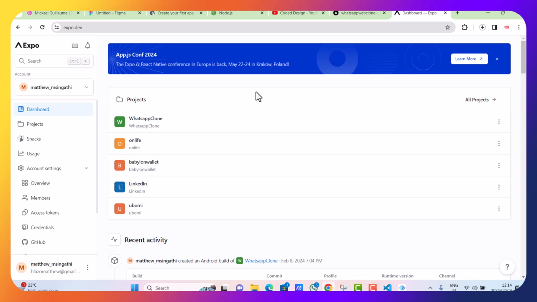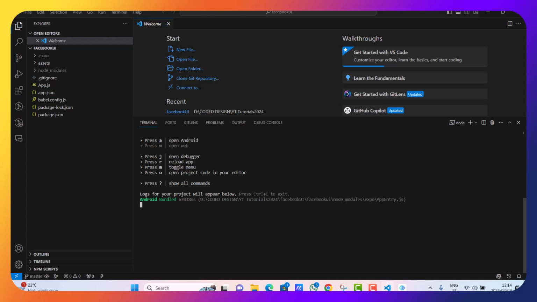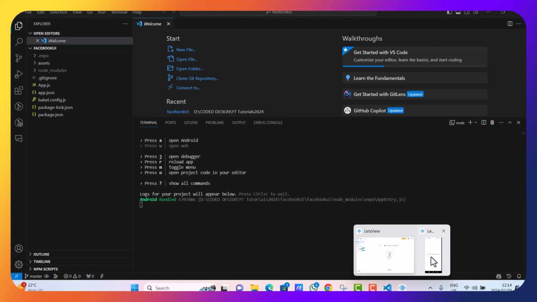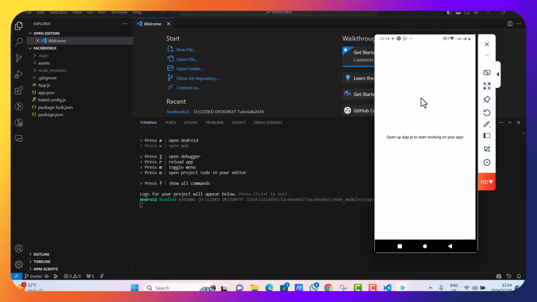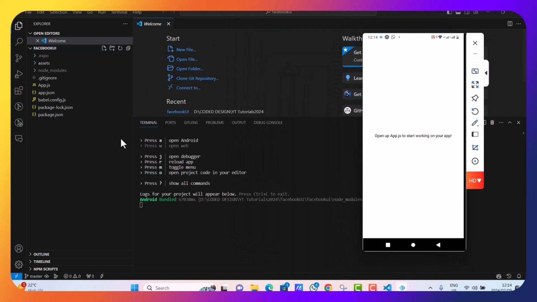Where do I want to go? Let me close this. I want to go here. So what I'm going to do, this is Let's View. As you can see, I can move this, and when I'm clicking on any window, it hides.